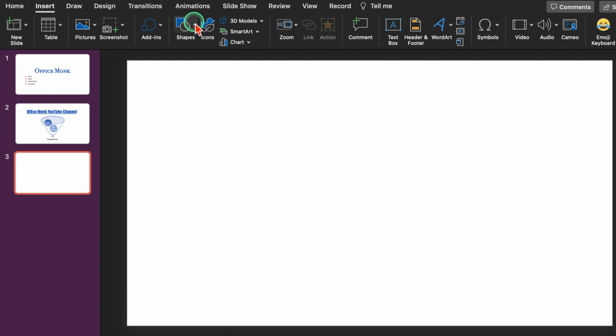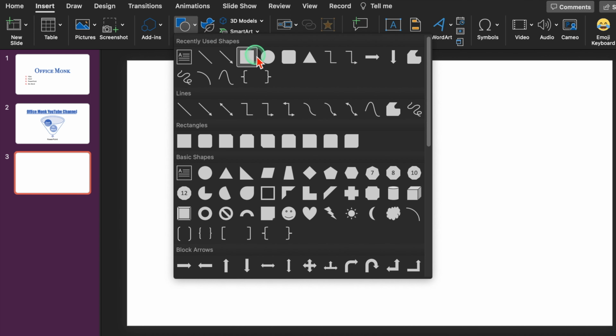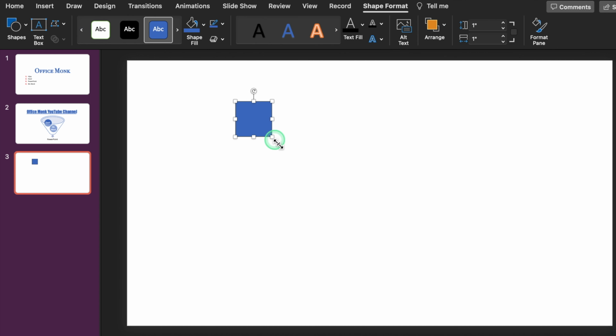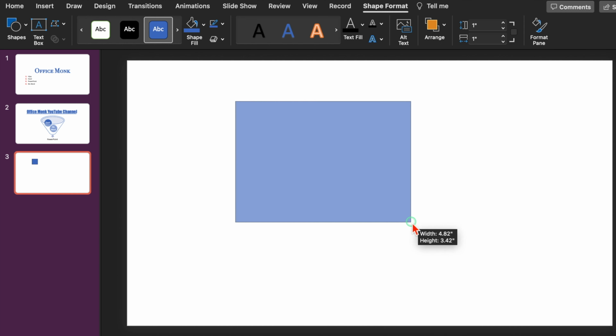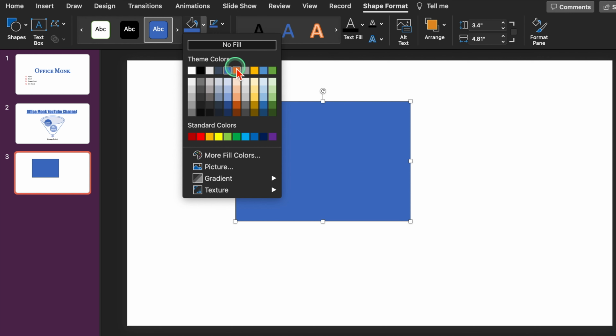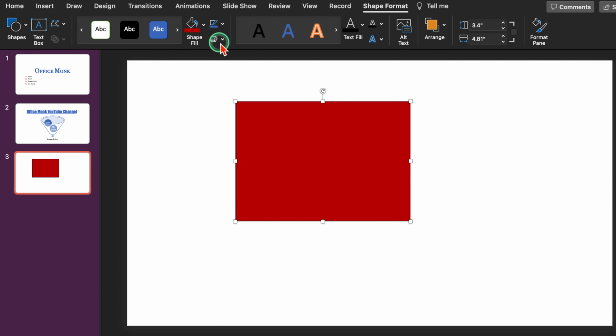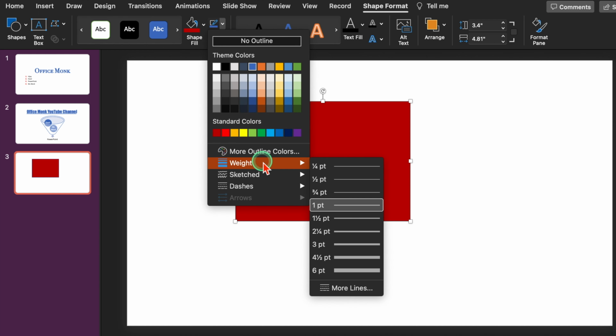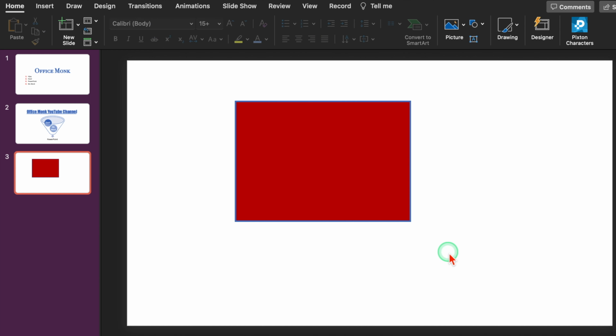Over here we get the option of Shapes. We can insert any shape of our choice. I'll select a rectangle and I'll click on my slide and the rectangle shape got inserted. As soon as I inserted the shape, I got a new tab, that is Shape Format. From here we can fill the shape color, or choose or change the shape color. We can even change the outline. We can increase or decrease the weight of the outline from here.